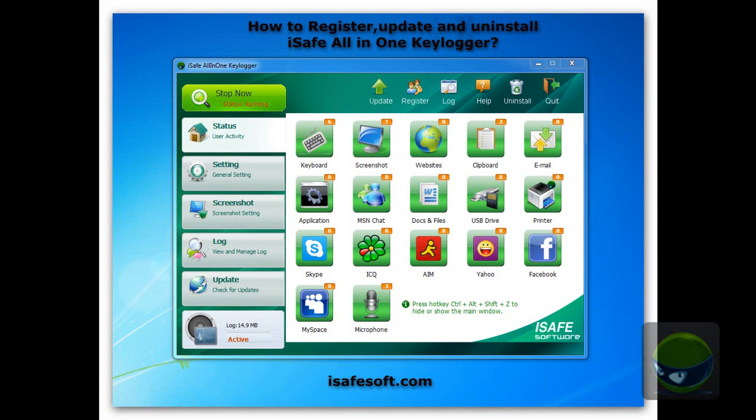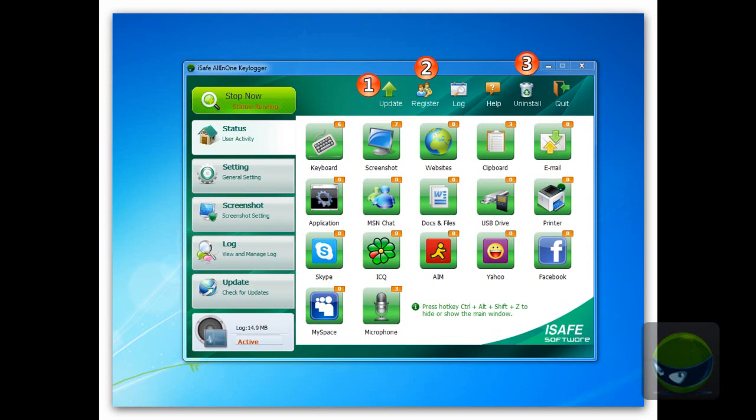In this video chapter, allow me to show you how to register, update, and uninstall iSafe All-in-One Keylogger. Open the main window of the program. You can see Update, Register, and Uninstall on the top navbar.